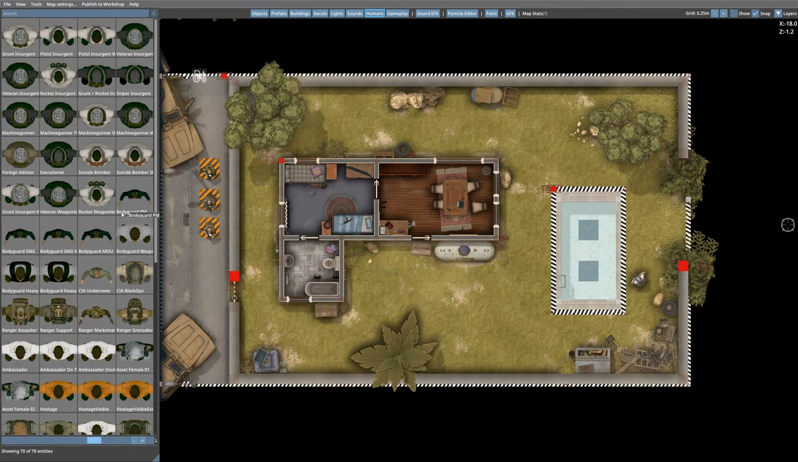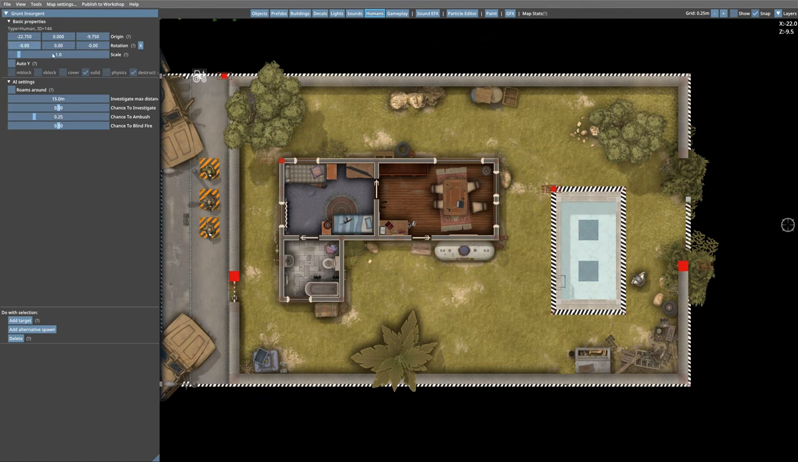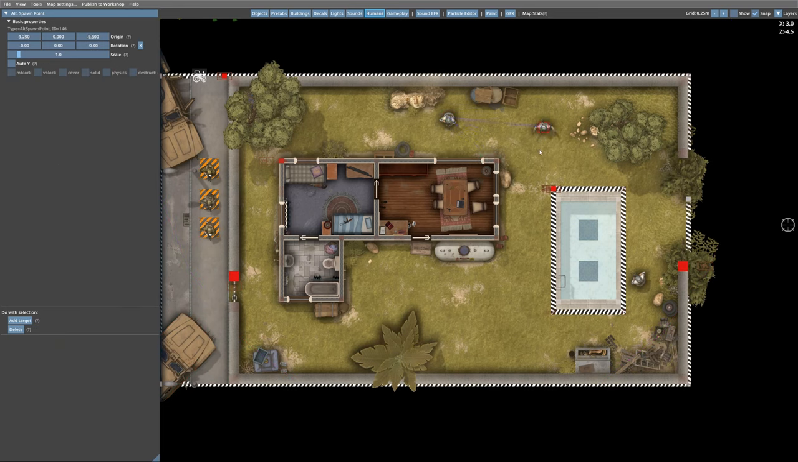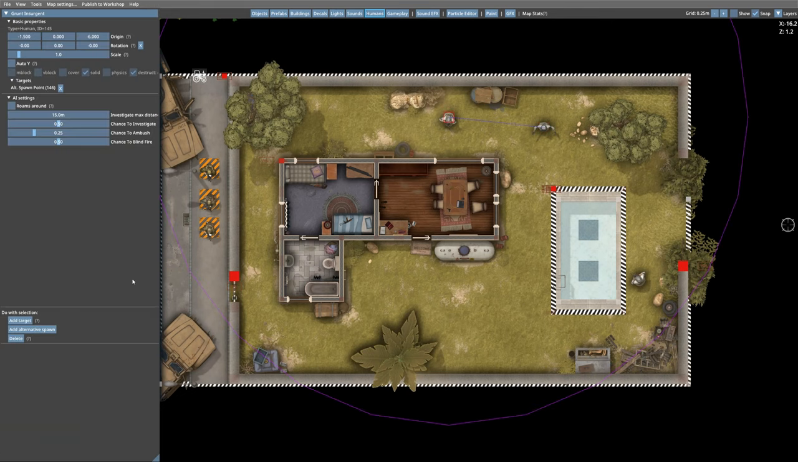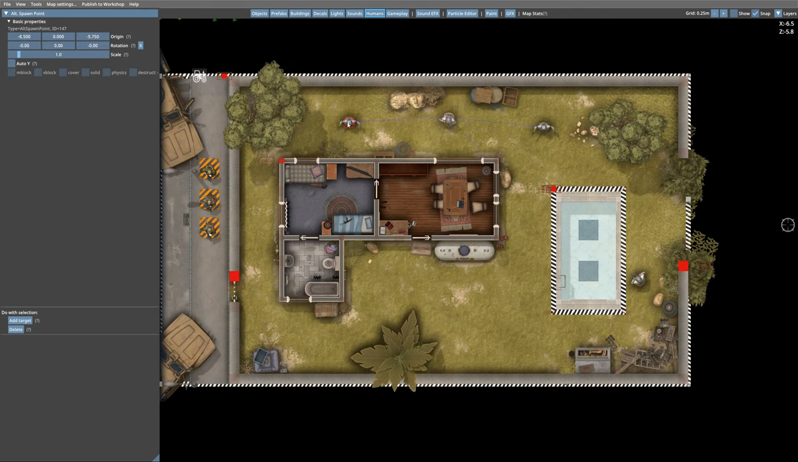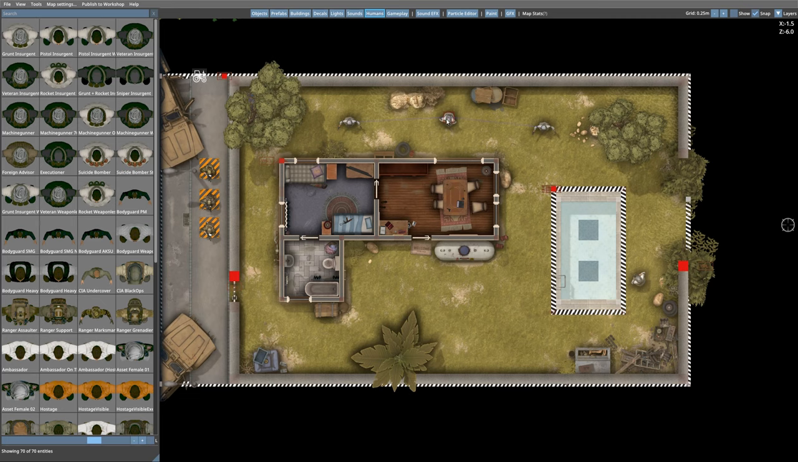Now let's talk about the bad guys. Choose an insurgent and place him on the map. When selected, you can configure the enemy's behavior and spawn locations. Click on Add Alternative Spawn to randomize this insurgent's spawn location. Don't overdo this though if you want to be able to complete your map with a single plan. The AI settings are pretty much self-explanatory.